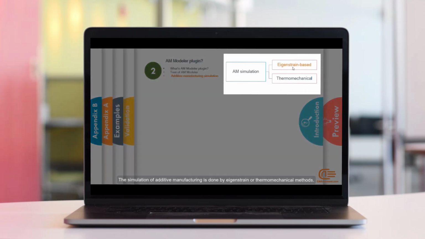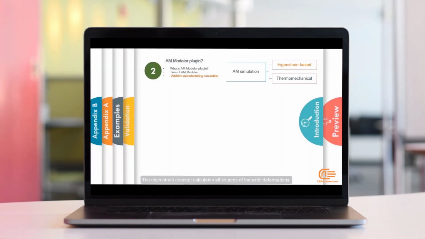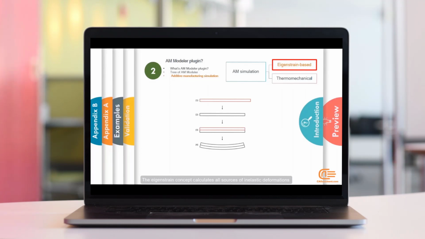The simulation of additive manufacturing is done by eigenstrain or thermomechanical methods. The eigenstrain concept calculates all sources of inelastic deformations that lead to residual stress or distortion in manufactured components. The first layer is added. The first layer is unconstrained.